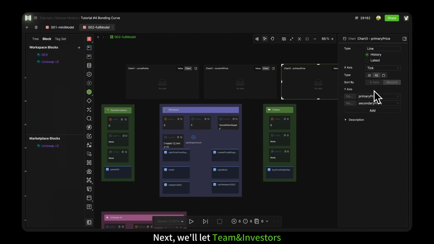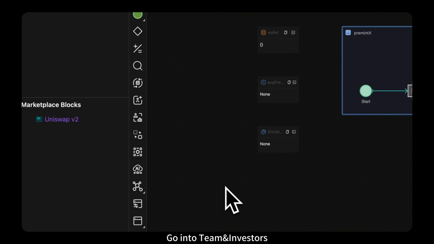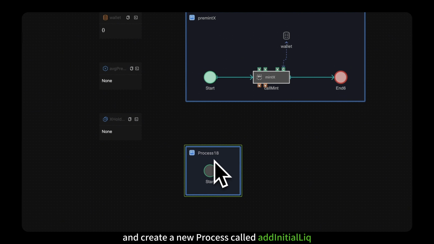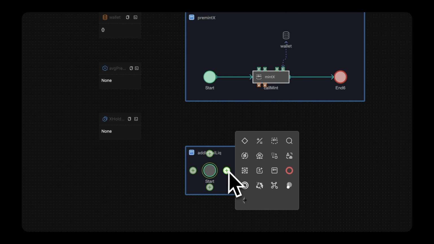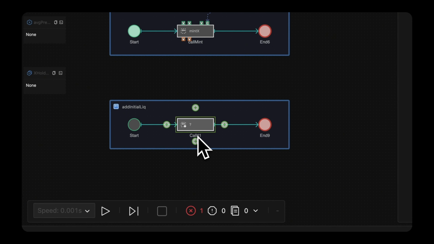Next, we'll let team and investors add initial liquidity for a test run. They already minted tokens for initial liquidity ratio. We just need a process to send them into the pool. Go into Team and Investors and create a new process called Add Initial Liq. Inside, keep it simple. 1 call, then end.